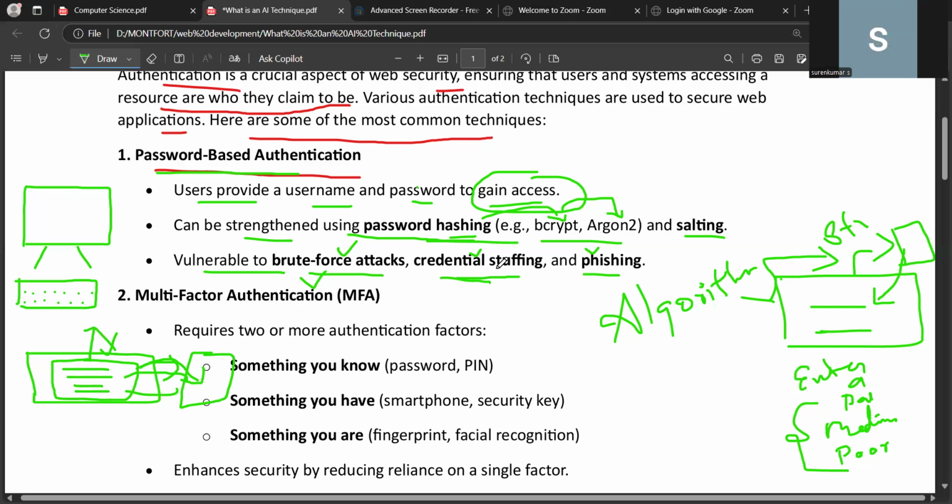So credential stuffing means some stuff will be there inside. By using one application, we can create it. That application is called OpenBullet. By using this OpenBullet application, you can create the page by putting some stuff in it.